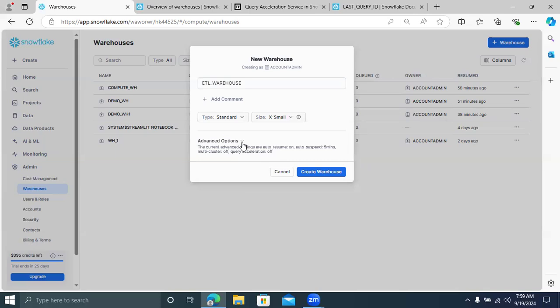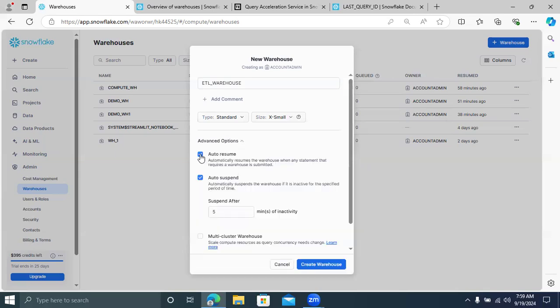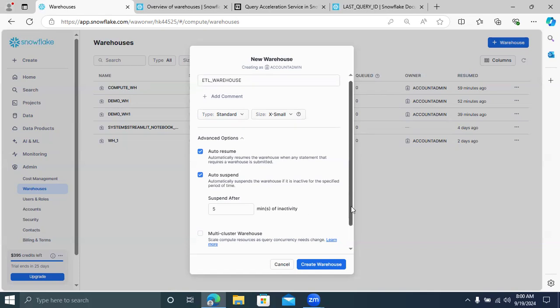Now, if you look at the advanced options, the ticked option is auto resume. Auto resume means whenever you fire a query, only then your warehouse will resume. In the remaining time, it will be in the idle state. Now, if you are not querying your warehouses, it will wait for 5 minutes. If it sees 5 minutes of inactivity, it will go to auto suspend.